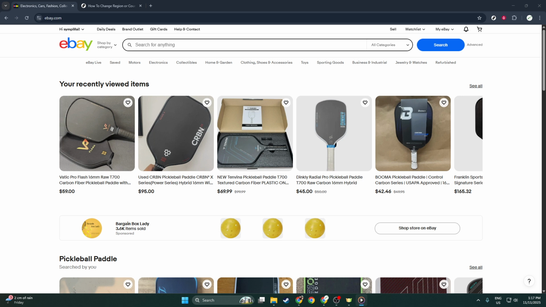First, you'll want to start by opening your web browser and heading over to ebay.com. This step is important because everything we'll be doing is directly from eBay's official website. Once you're there, log into your account if you haven't done so already. This is crucial because you'll need to access your personal settings.